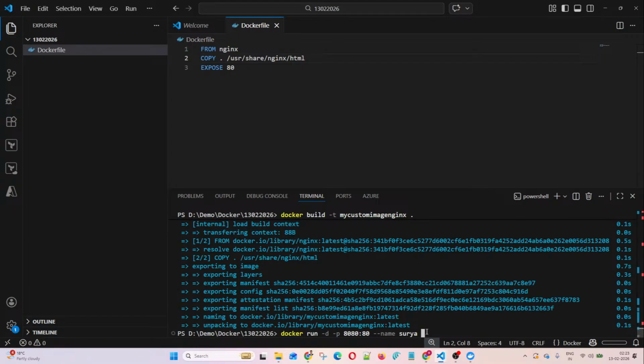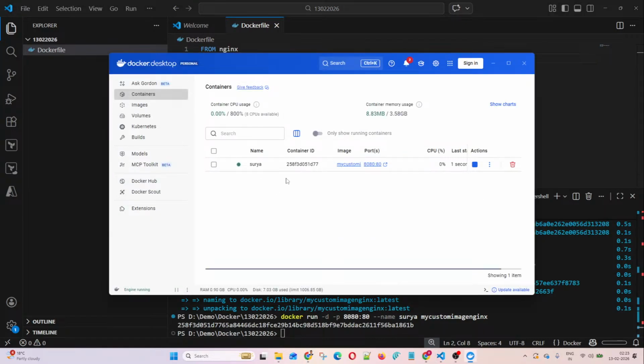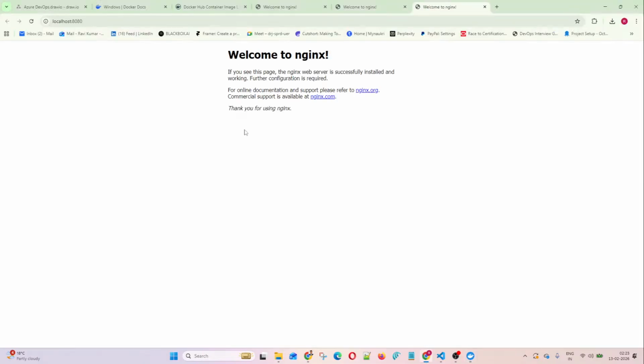Let me try to create a container from this image. Now you can see your container is created and in running condition. Now you can see Surya container is created again, and again we can browse it. Now you have your own custom image. So this is the process of how to write a simple Dockerfile.